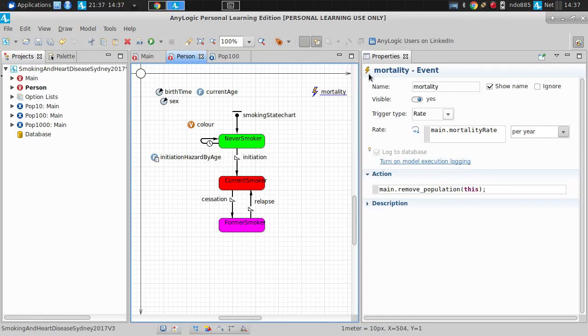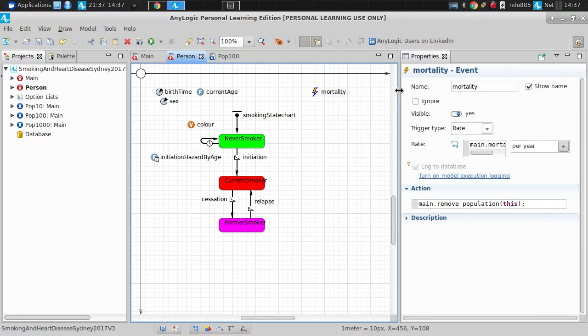But suppose, ladies and gentlemen, we don't want that. Suppose we want to have mortality that's endogenously dynamic. That is, people at different smoking states have different mortality rates, right? How could I capture that? How could I have a mortality rate that changes over time? What would that need to be?